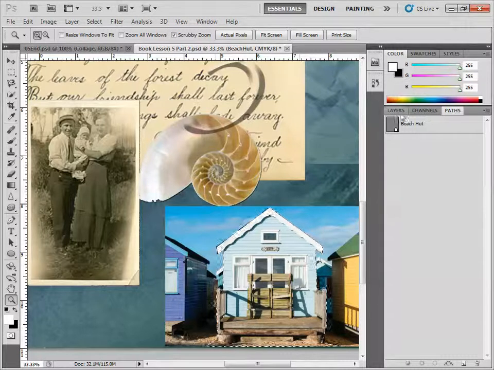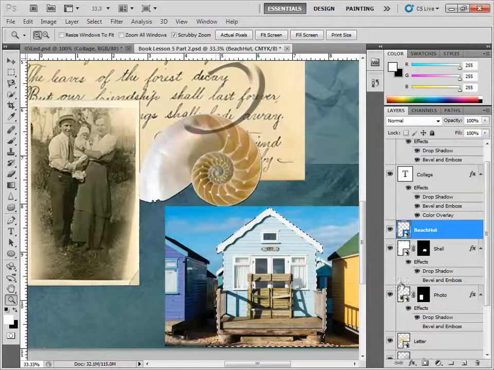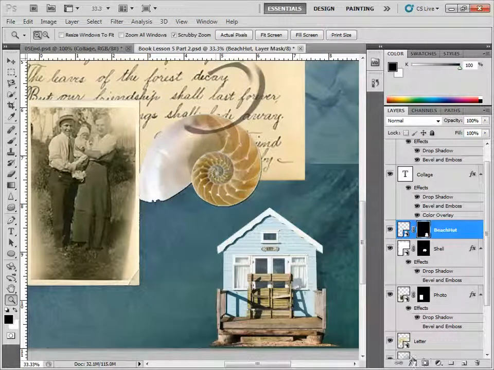And now we're going to go back to our layers, and just like we've done with any other selection, we're going to go ahead and turn this into a mask. Alright, so we've masked the stuff out that we don't want.